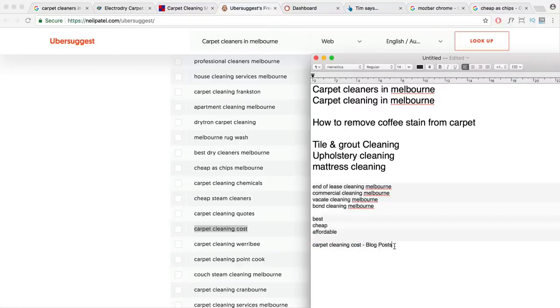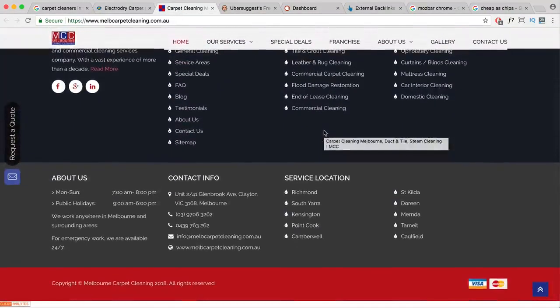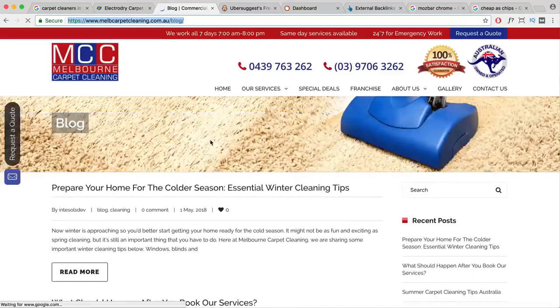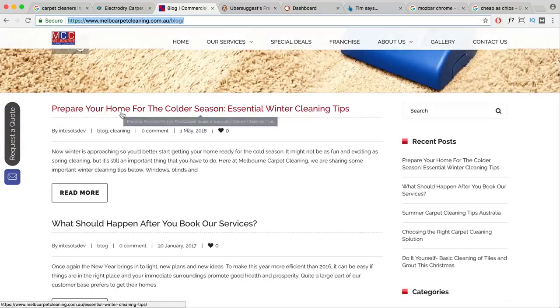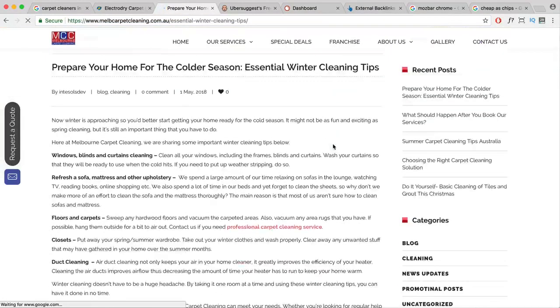Blog posts are sort of different from pages. They're quite similar, but kind of different. These have a set layout and they look something like this. If we scroll down here, I think these guys probably have a blog. Click on the blog, and it's sort of like an article format, right? Prepare your home for the colder season. So this one is probably winter cleaning tips, maybe that's their keyword targeting. So this is their blog post.